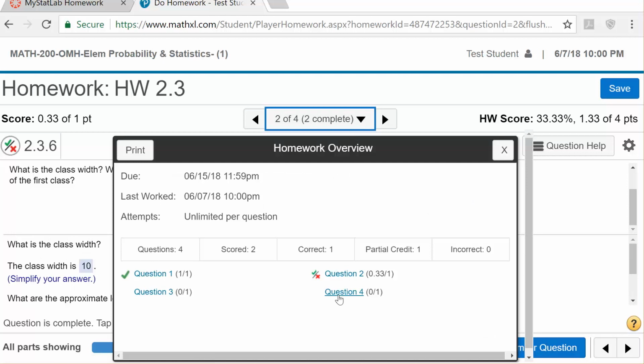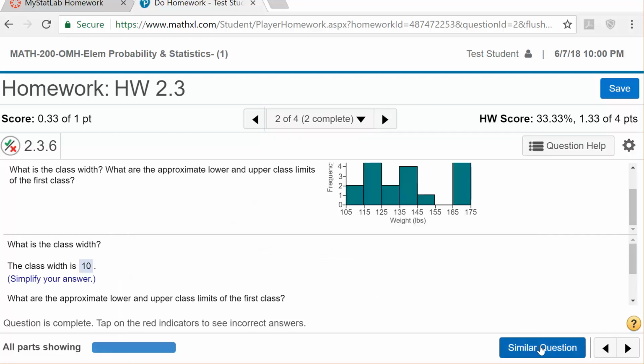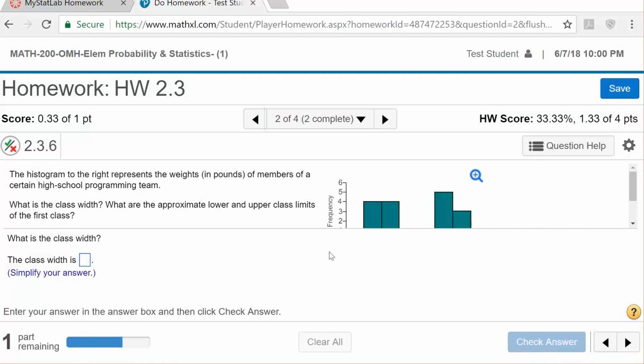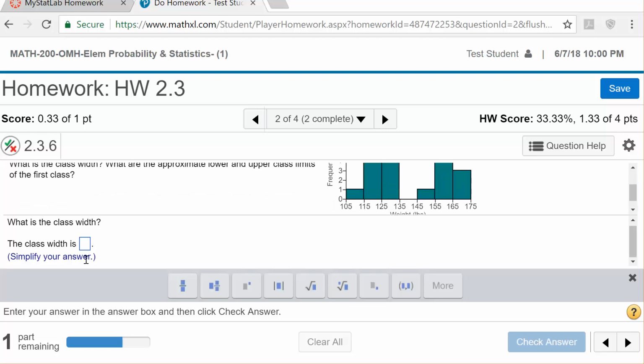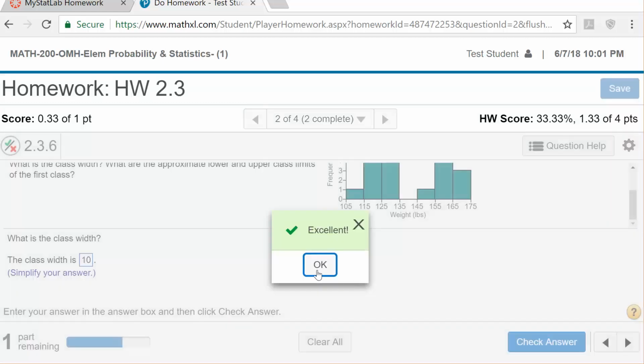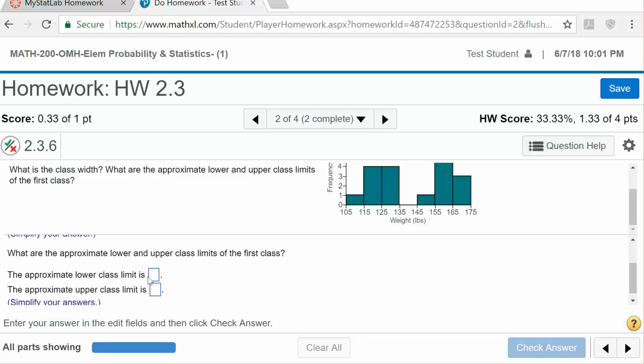Remember, we're looking at this and we're partly correct. So if we do a similar question, we can actually get it fully correct. So let's try to answer the question again. What's our class width? Sometimes they change numbers and sometimes they don't, so you want to be careful when you're redoing a problem. In this particular case, our class width is still the same. And now approximate lower class limit. What are the approximate lower and upper class limits for the first class? So the first class is just this number over here.